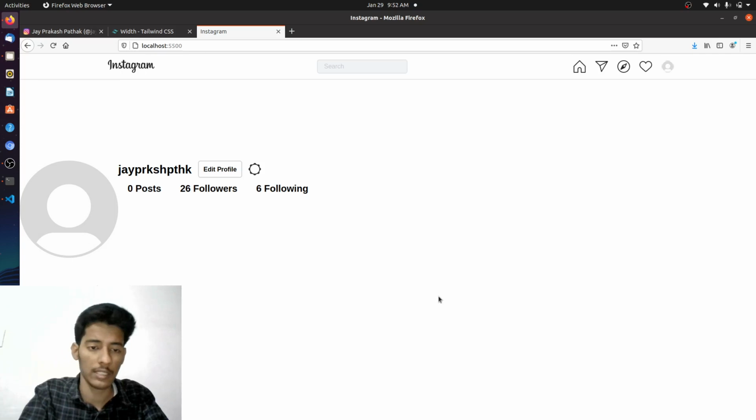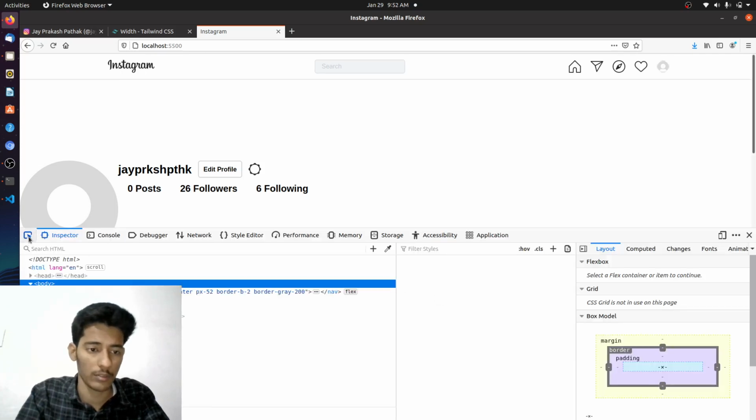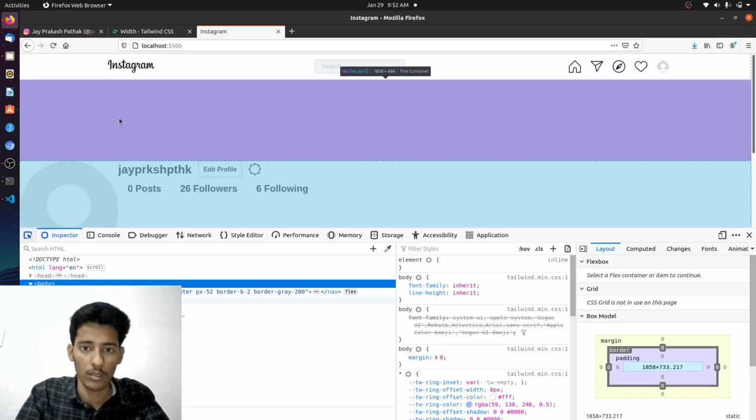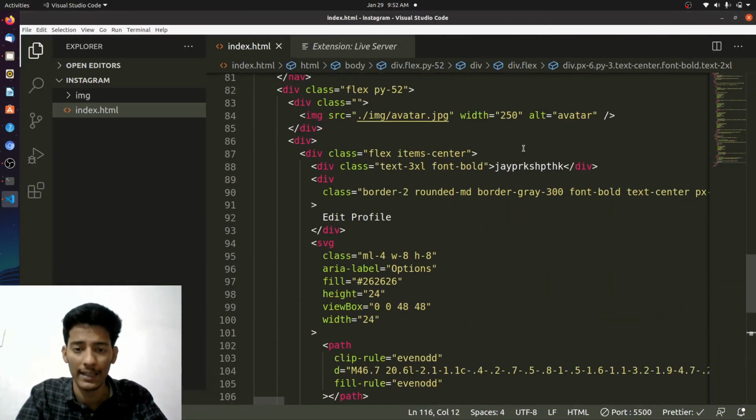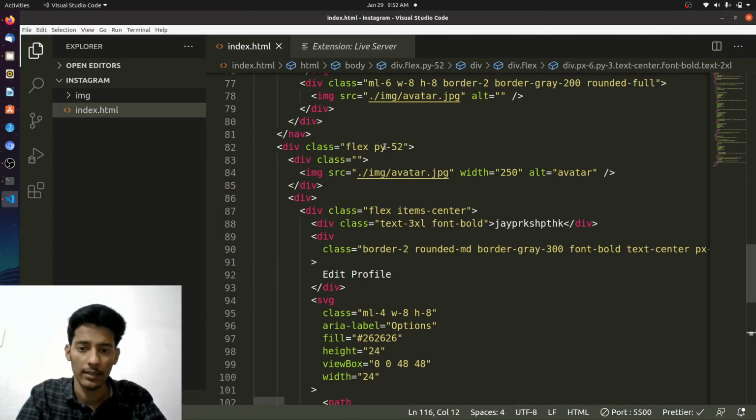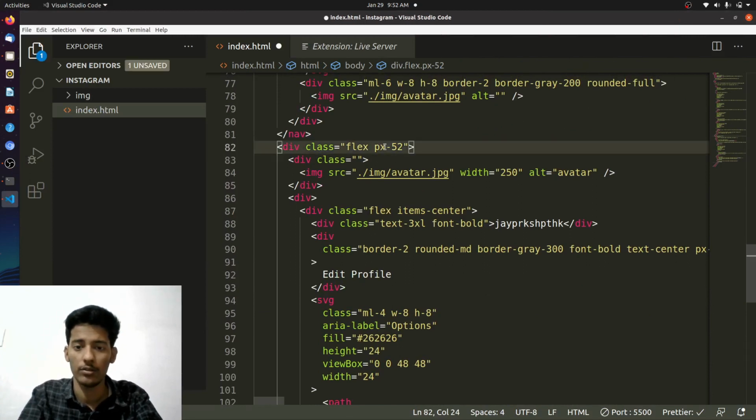And let's see where that padding is coming from. This thing is coming. So okay, padding y would be okay. The issue is we are giving padding y, that should be padding in the x direction, and that's why this problem is occurring. And let's make it margin in the x direction instead of padding.